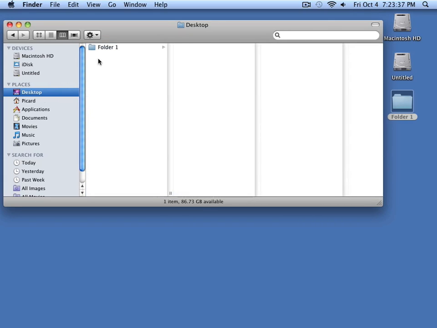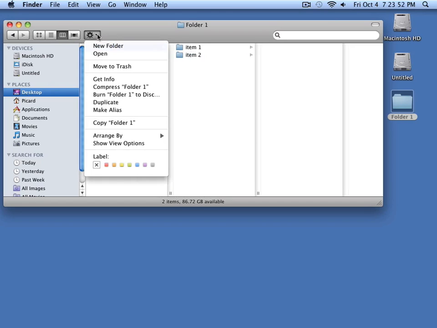We see desktop, folder 1, item 1 and 2, item 1, item 2, nothing in them, folder 1. It's just a little bit different view. Again, you will find your own way of working.